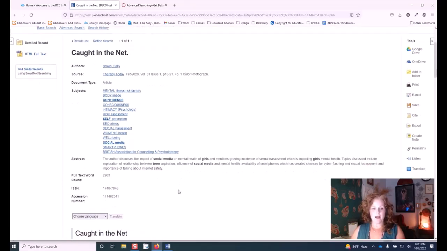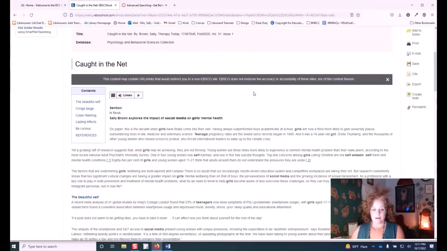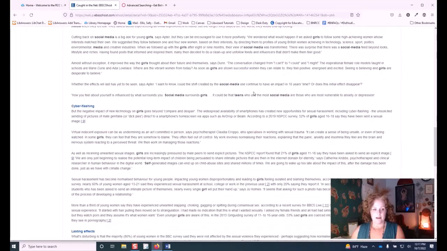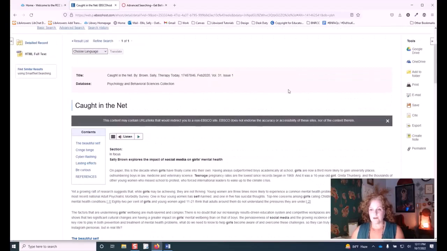Impact of social media on mental health of girls, and mentions growing incidents of sexual harassment, which is impacting girls' health. Well, this seems like the perfect article to use to support my thesis. So again, I'm going to open the full text. This is the article as it was written. I like it. It's got a lot of good sources in it. That's a good thing. It's unusual for magazine articles as well.